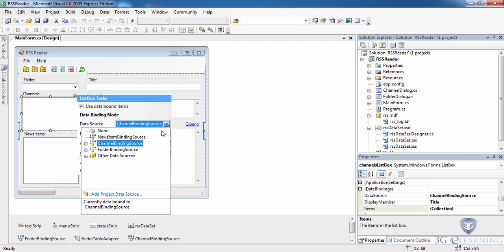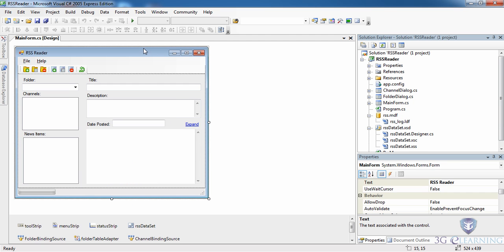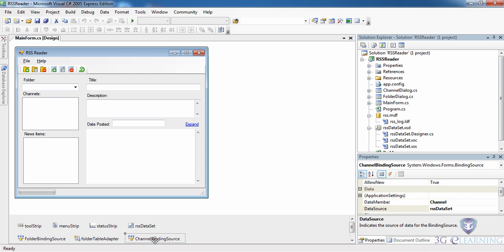So same thing with channels, I bound it to the channel binding source. I went to other data sources, drilled down and selected channels. It added this channel binding source, configured it. I could then select the channel title and the channel ID for the display member and value member. Then same thing for the news item list box.